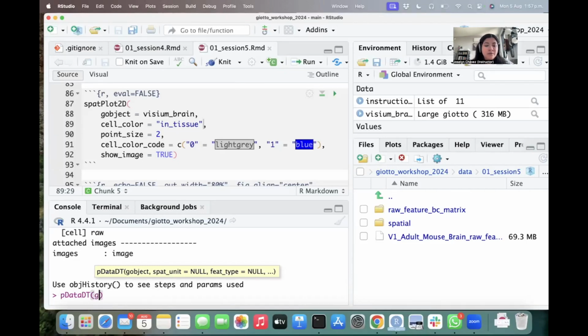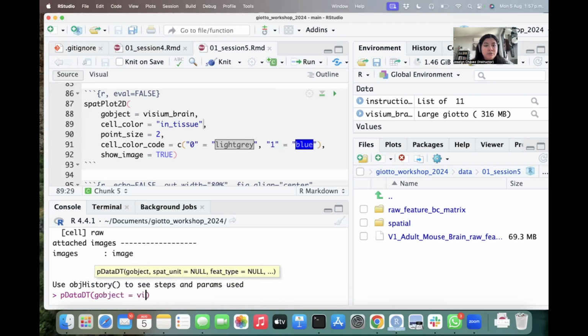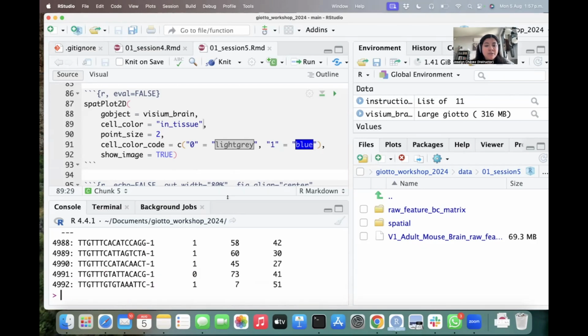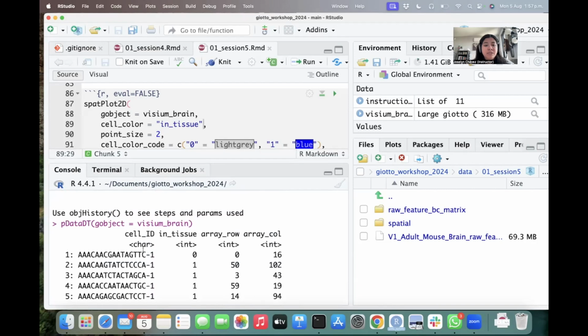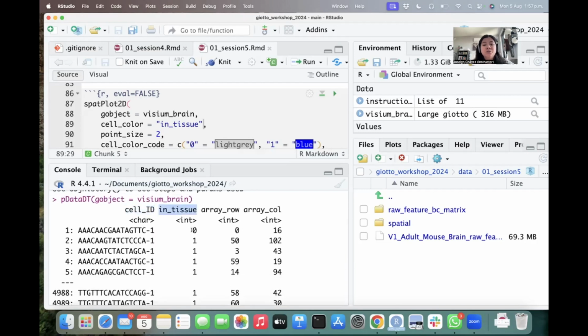So let's do that first instead of going directly to the visualization. So let's do the Visium brain. And here we have just a few lines from our metadata table. You can see that the information contained is the cell ID. Then we have the column called in_tissue showing 0 or 1. The 0 indicates that this cell or spot is not overlapping with the tissue, while the value 1 is saying that this cell or spot is overlapping with the tissue. And then it's just showing basic information regarding the rows and columns where these spots are located.